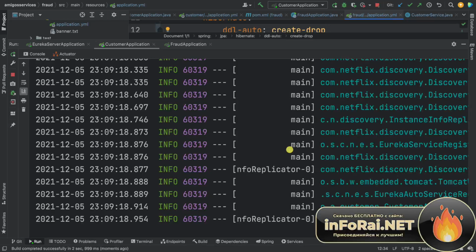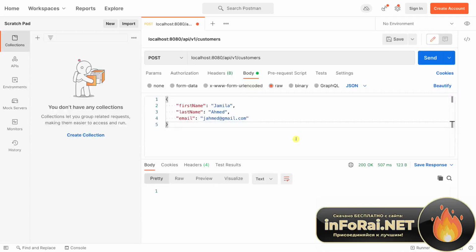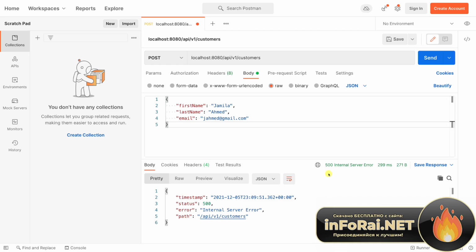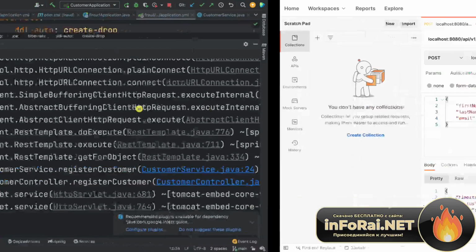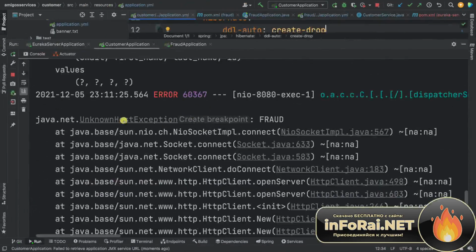Now let's open up Postman, and you've seen this request time and time again. So this request will land in customer, and then customer will talk to fraud. If I send this request, we have a 500 internal server error. Let's have a look why. So in here, unknown host exception.